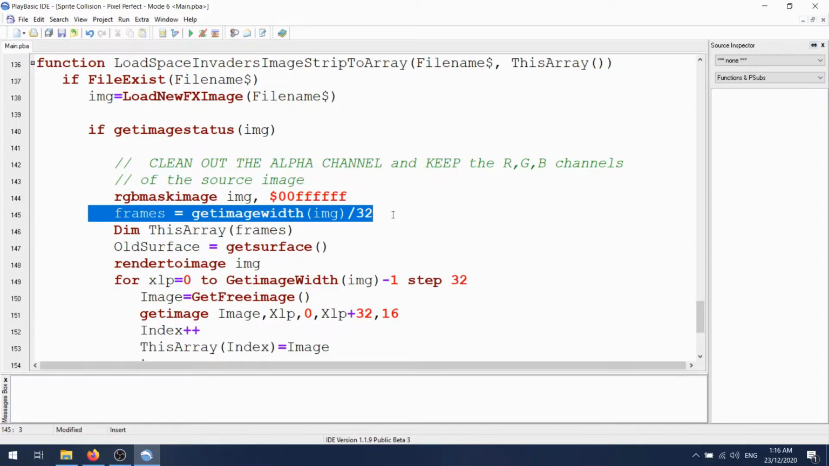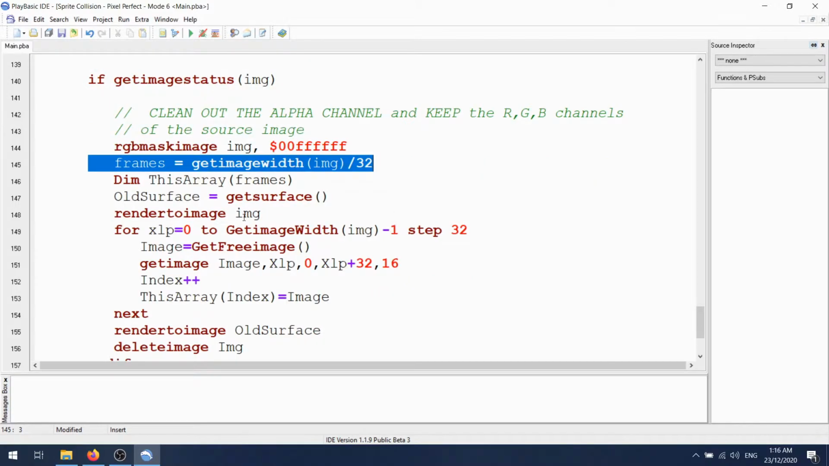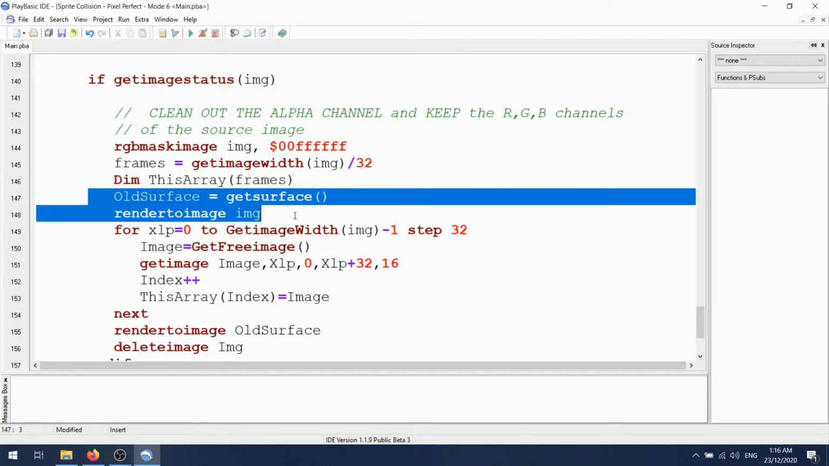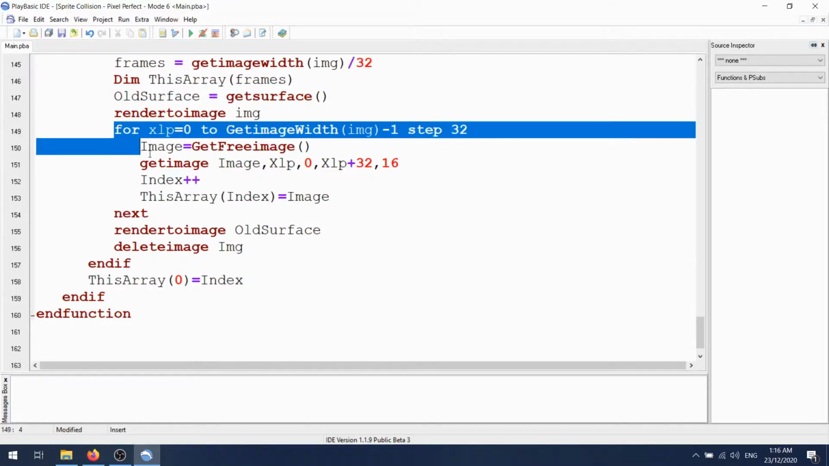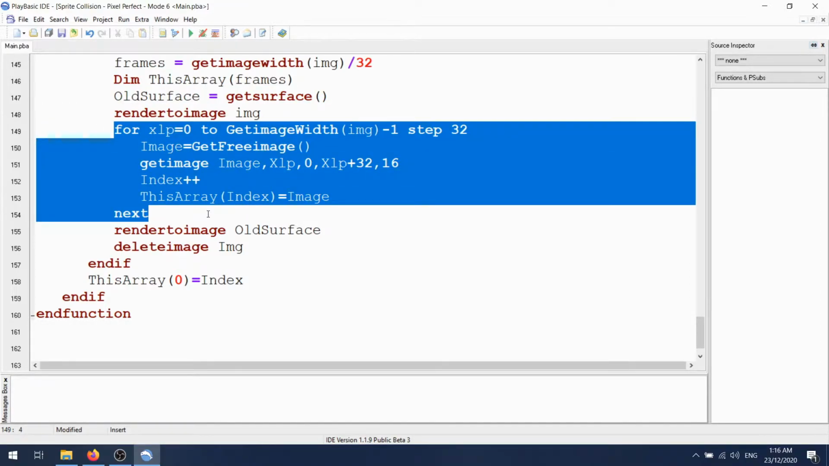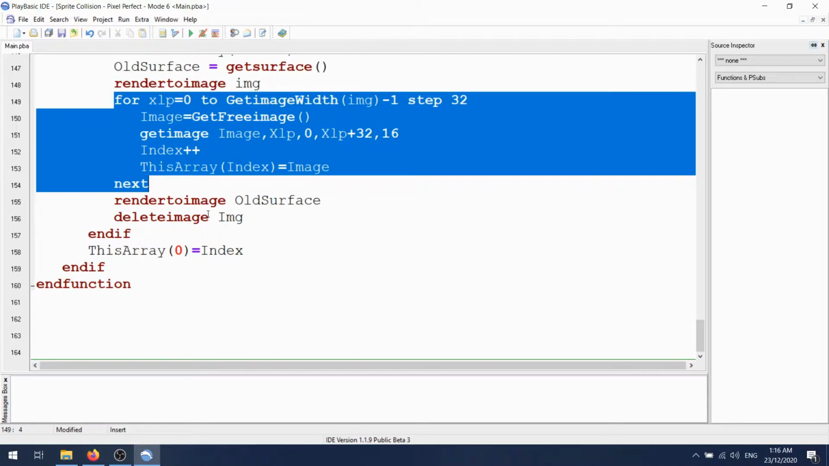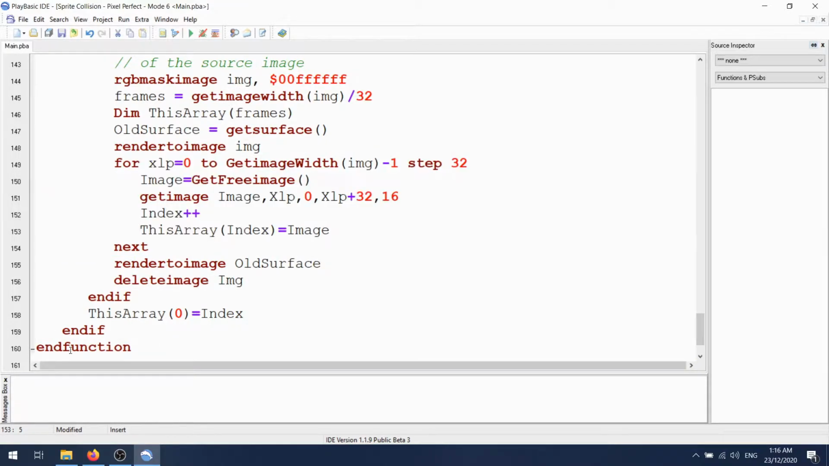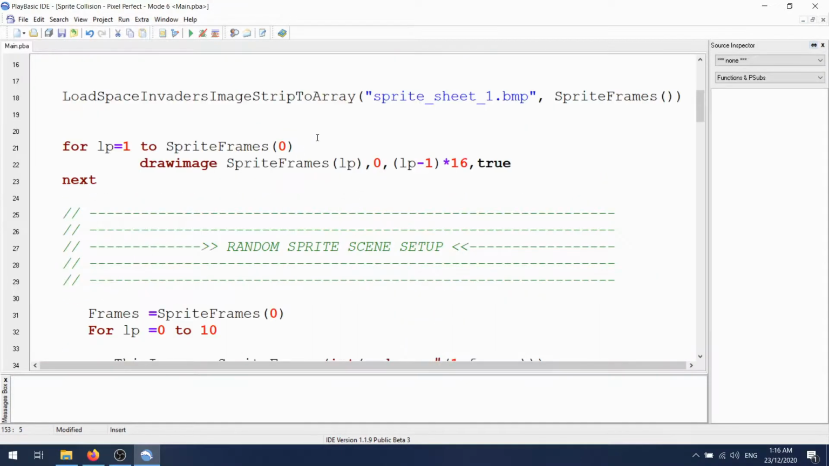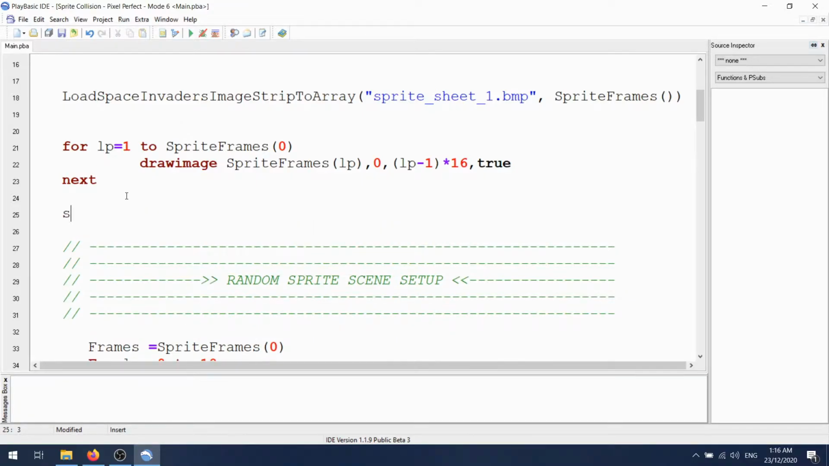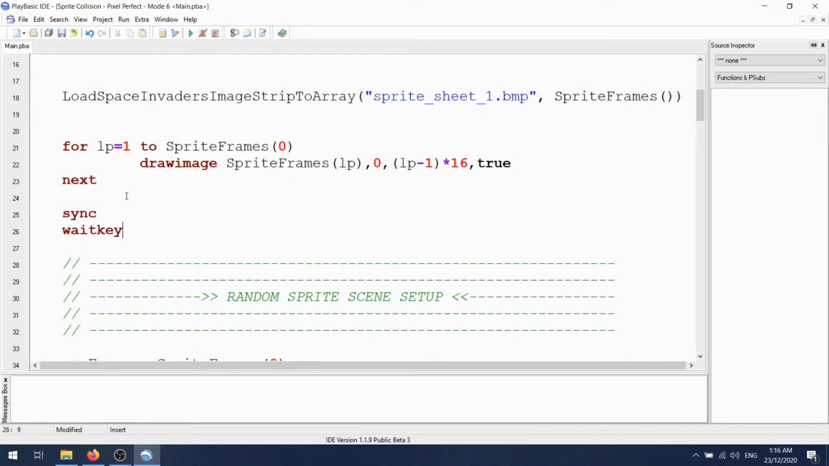We're asking it how wide are you, dividing by 32, getting our number of frames, redirecting rendering to this image we just loaded, running through and grabbing these blocks, pretty much 32 pixels wide, as individual sprites or images, sticking them all in this array, coming back to where we were. At the top here I noticed it's got a little loop there to draw them out. So if we put in sync and wait key, what we should see is them drawn to the screen. And we do. So we know they're loading, it's all good.